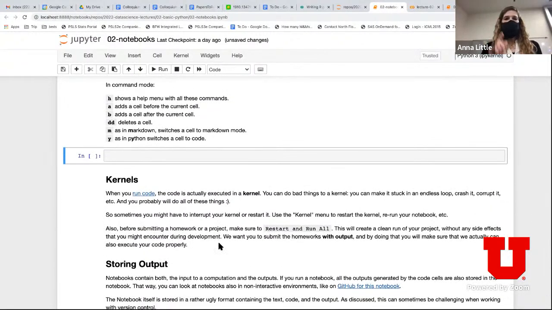Another thing to be aware of is what's called the kernel. So when you run code, the code is executed in a kernel, and you can do bad things to it. So you can, yeah, question?